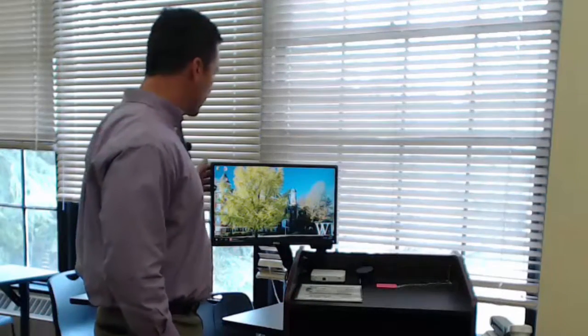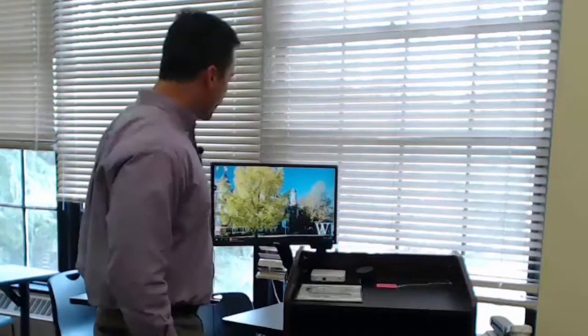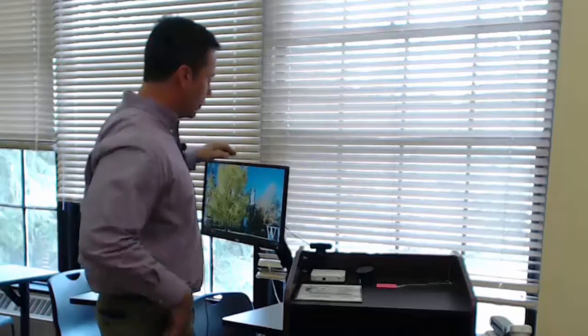The very first thing that we'll go over is going to be the monitor that's located on the top of the podium. As you can see, it's attached to the side of the podium, which is going to give you a little bit more real estate on top of the podium. What we can also do is take this monitor and swivel it in any direction that we want.